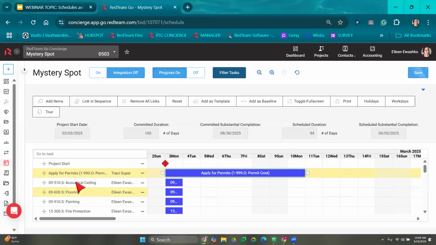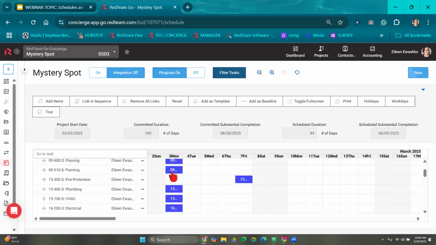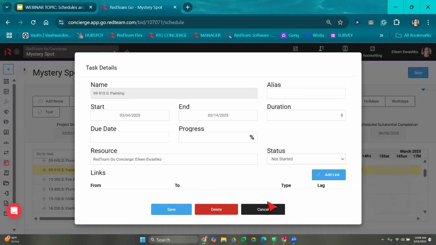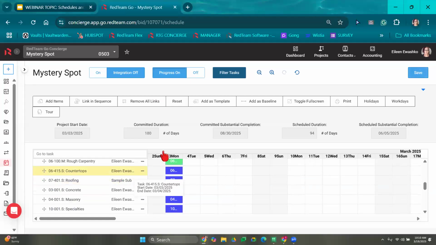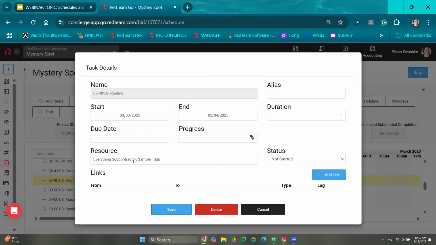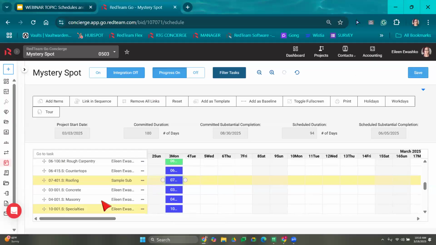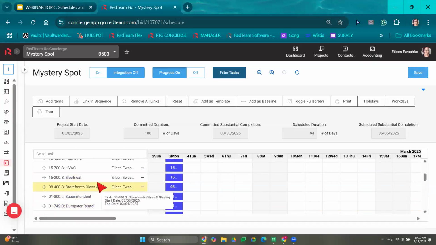Okay. So you'll want to go through dragging, pulling out, and adjusting the date for your task. Okay. You can see I've used cost codes, and you can see pretty much everything is assigned to me except for a few. So I want to point that out. You see how roofing shows that it's assigned to sample sub already? That's because I have a signed subcontract agreement with my subcontractor for roofing. So RedTeam already knows who my resource is for this particular task.